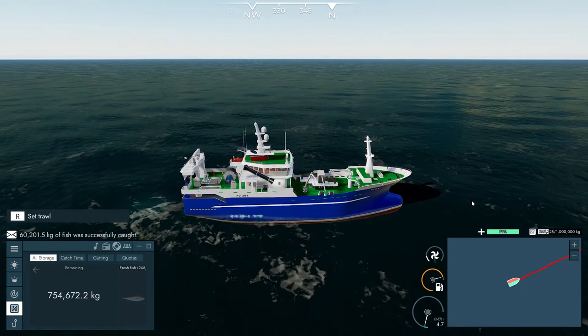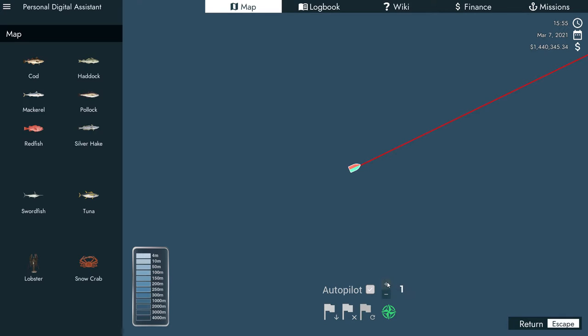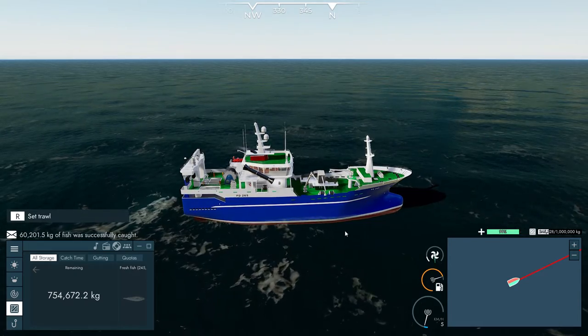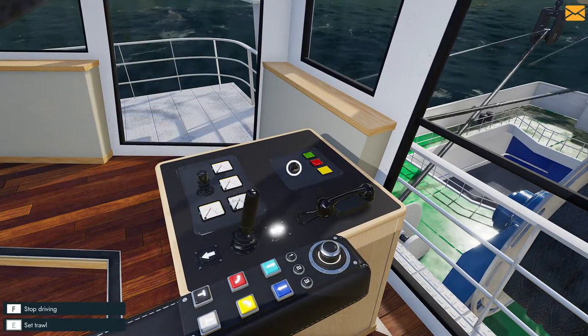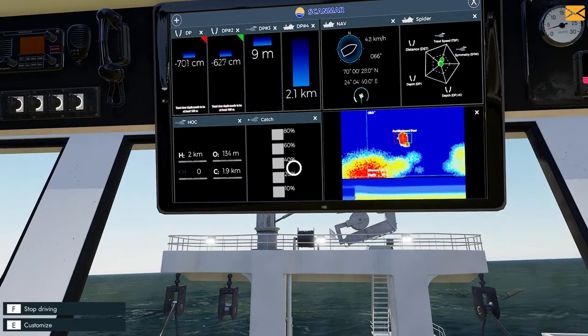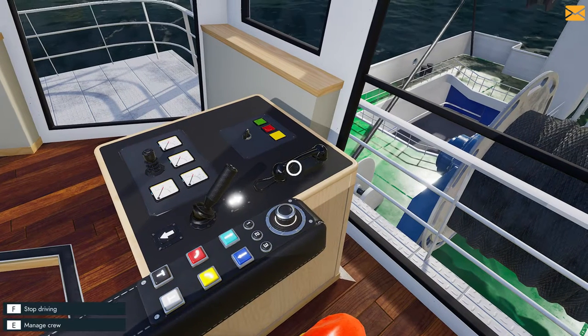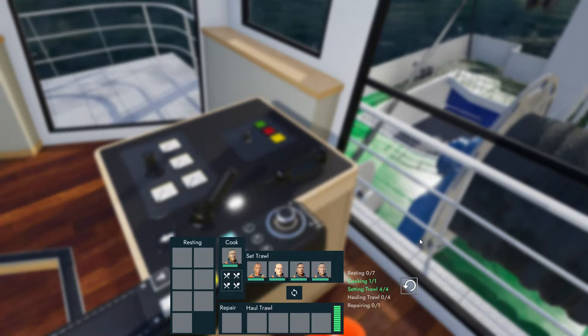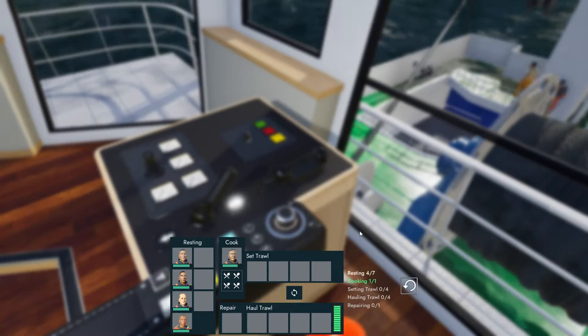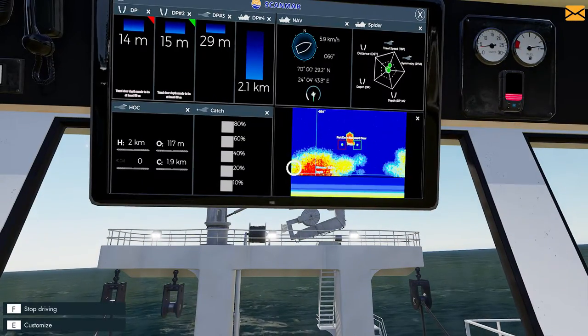About the spider. First of all, I'm setting autopilot on the cruising speed. For me, it's working 5.5 to 6.5 top. And let's see, let's deploy the net, the troll. Okay, let's put on rest our crew. Now, let's see.